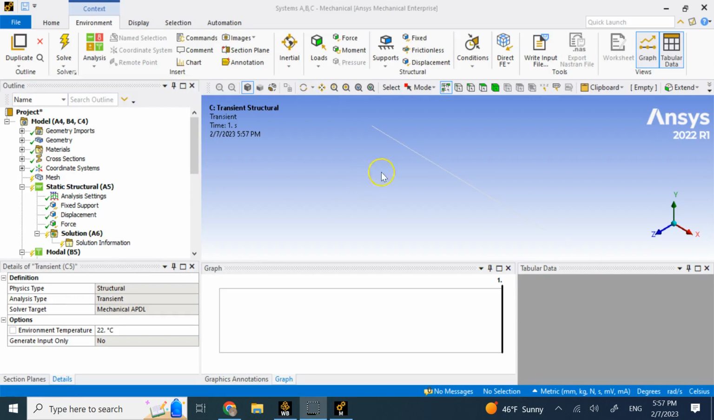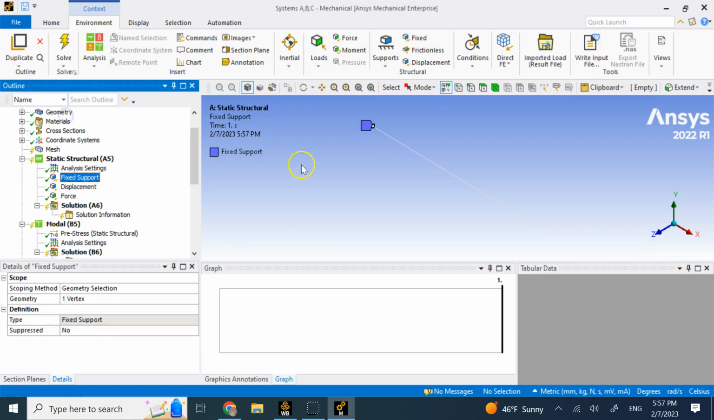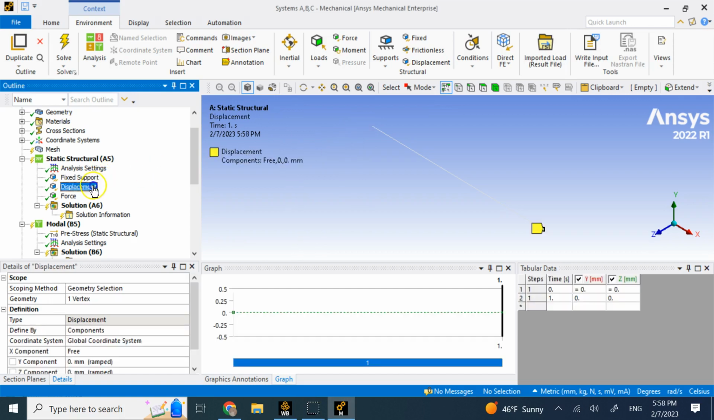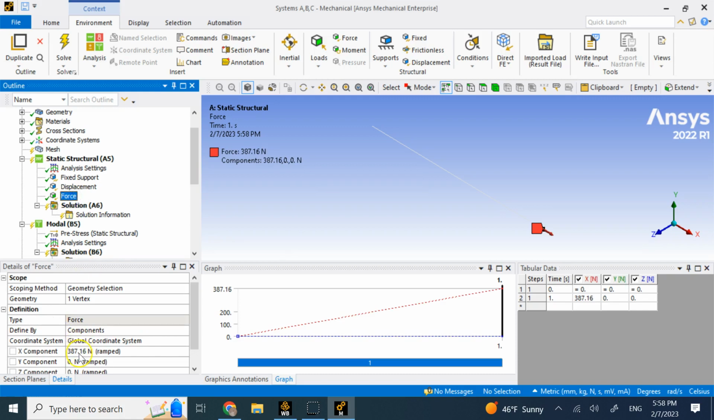Okay, so now I am in the transient. And you see I have all of these segments. Now, the first thing is this: if you remember, I had a fixed support on one end of the string. On the other end, I had a displacement which allowed it to move along the longitudinal direction x, but removed the y and z directions, right? The displacements, as you can see, 0, 0. And then I had a tension force of 387 newtons as we calculated, so that the first frequency of the system is 440 hertz, right?